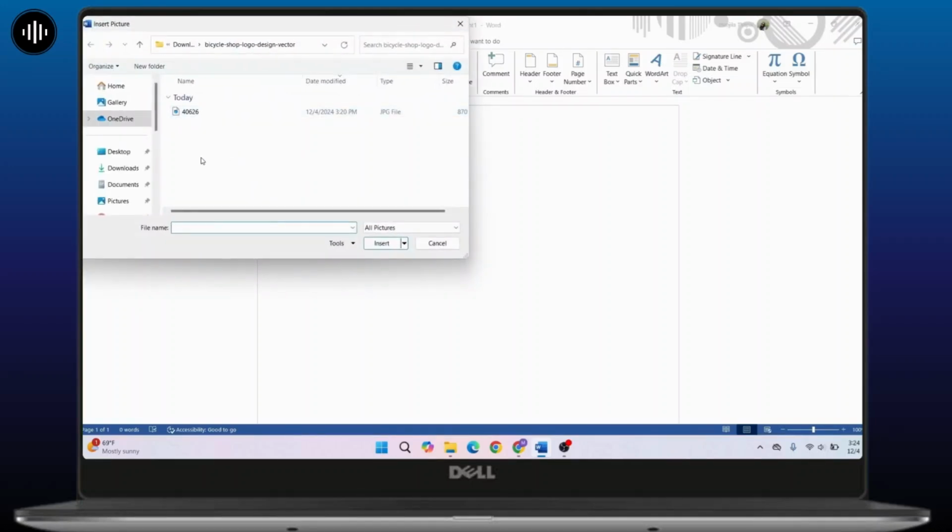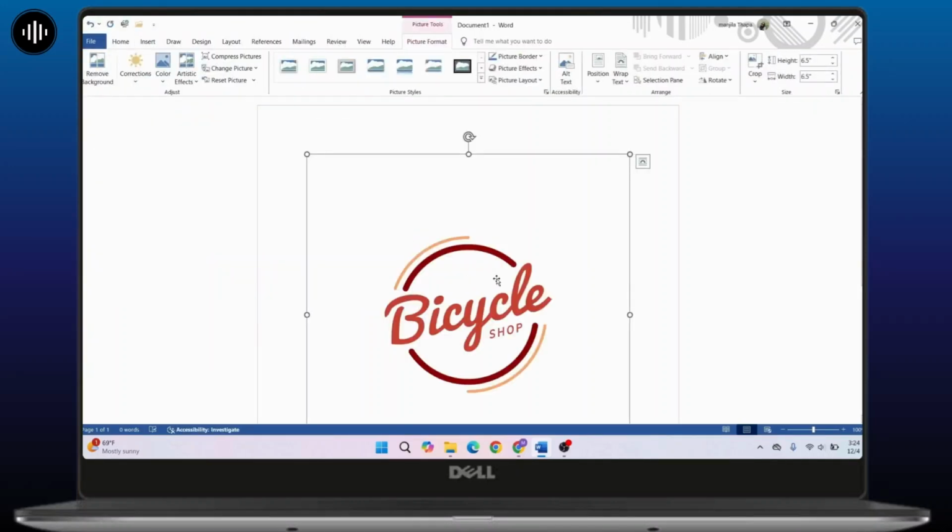Now you have to open up your logo from your device. After that, select your logo, then click on Insert. There you go. Now this logo has been inserted in your Word document.